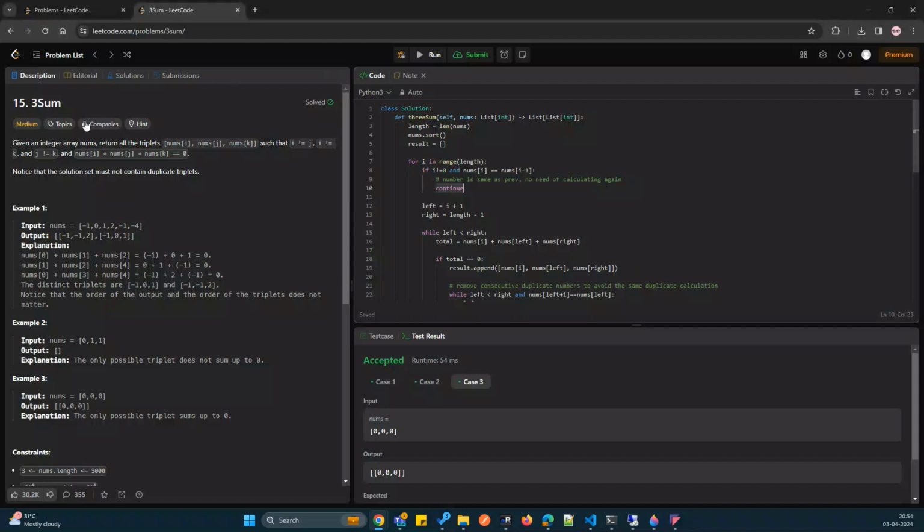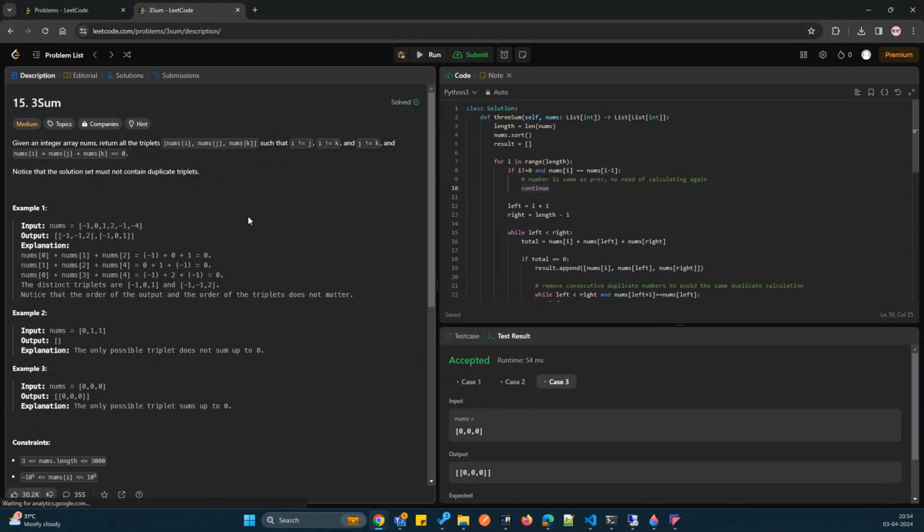Okay, so the 15th problem in LeetCode is 3Sum. Basically what we need to do here is, we'll be given a list of integers. We'll have to find triplets such that the sum of the triplets should be equal to 0. That is a condition, and the second condition is it should be distinct basically.